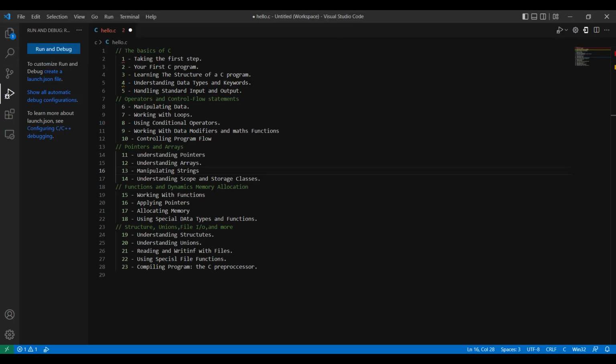So, in the first part we will learn about the structure of C programming, understanding data types, handling standard input and output, manipulating data, working with loops, using conditional operators, working with data modifiers and math functions, and controlling program flow. And we will learn the rest in the next video.